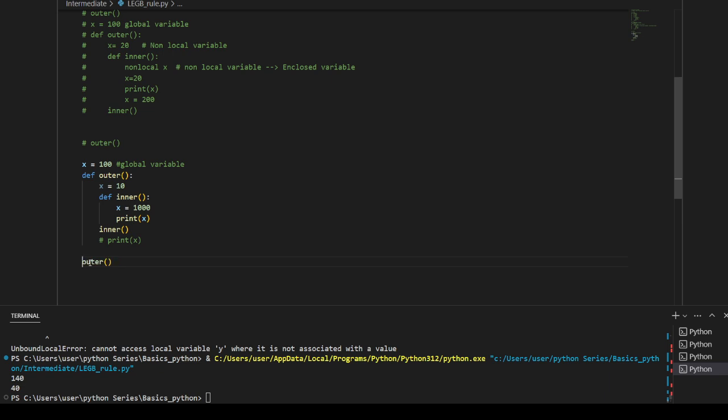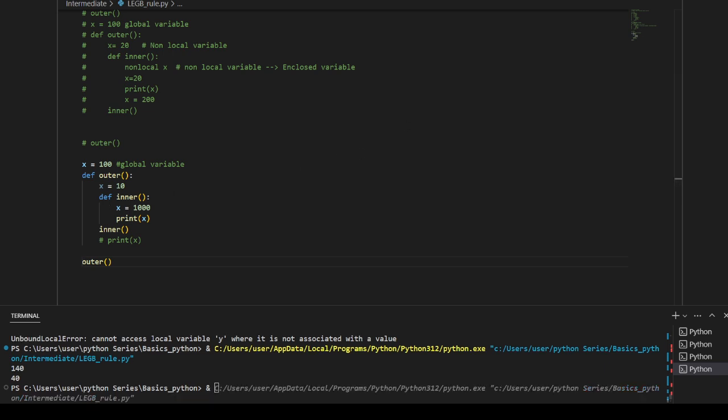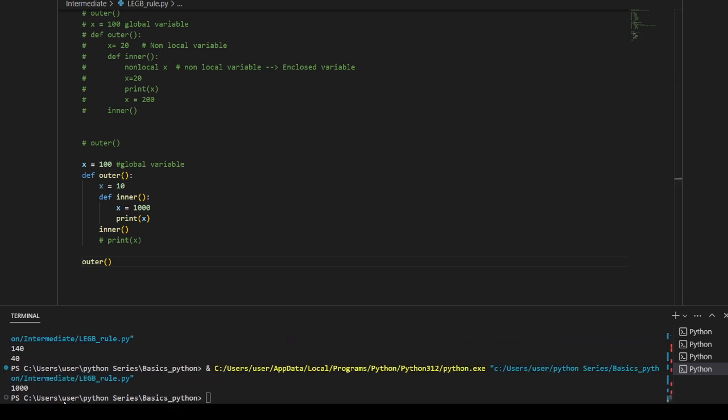Okay, if I call this outer, think for a moment, what will it print? Will it print 10, 100 or 1000? So this is a local variable, and the first priority is given to the local variable. If that is present locally over there, then it will access that variable. So if I print this one, it indeed prints 1000.